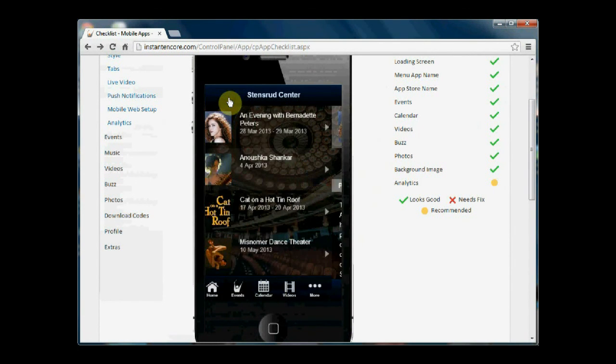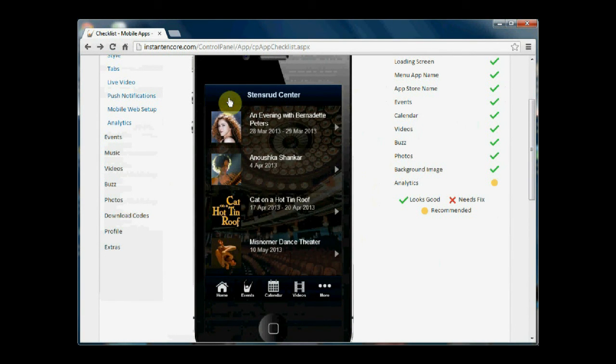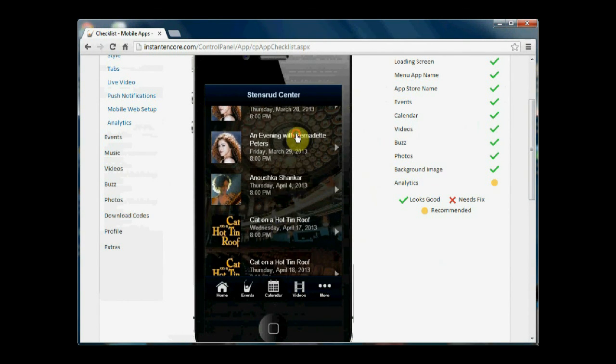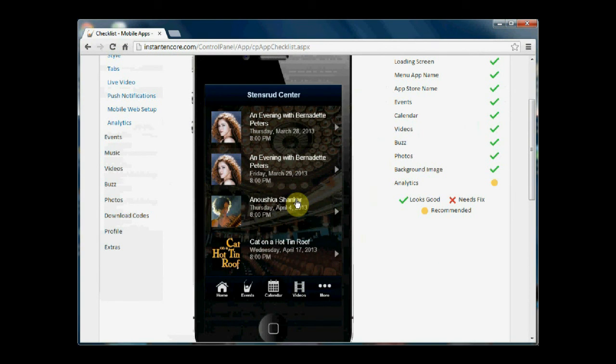So one of the choices you'll have to make then is whether you want to display your performances and events in a production format with date ranges for each of the individual productions, or if you want to list all of the individual events and performances. Generally speaking, we would not recommend that you do both because you don't want to confuse your end user.